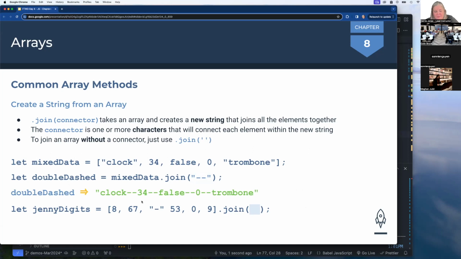We've created a string. And similarly, we could have Ginny digits, and let's say we want to just join it all together with no connectors. We can pass in a single empty string, and what are we going to get? Bonus points if you sing it.